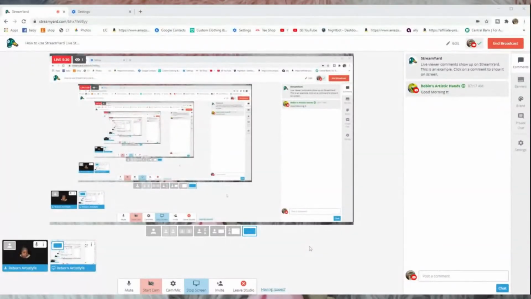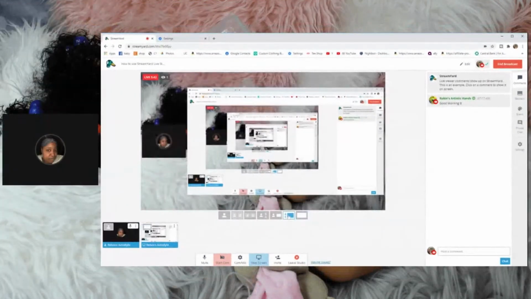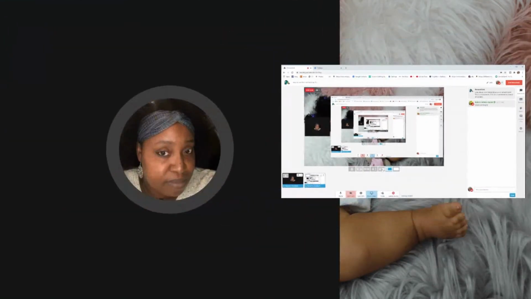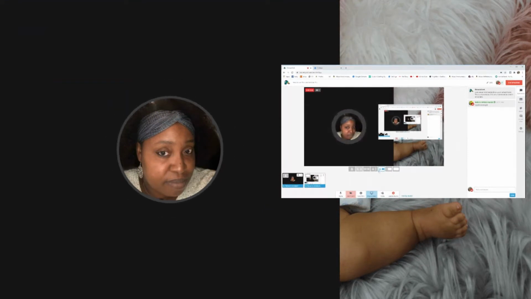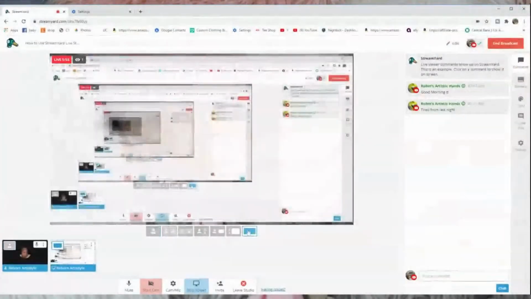Okay, so now we are in the broadcast studio. In here you have a lot of things to navigate through. This right here changes how the screen looks, and you just click on them to see what you like. That's the full view, and that changes how you want your screen to look.